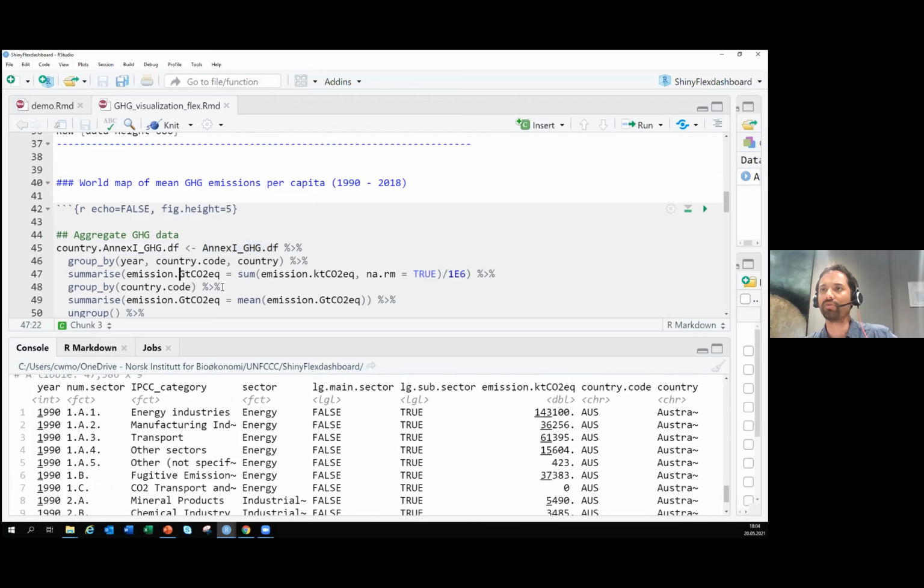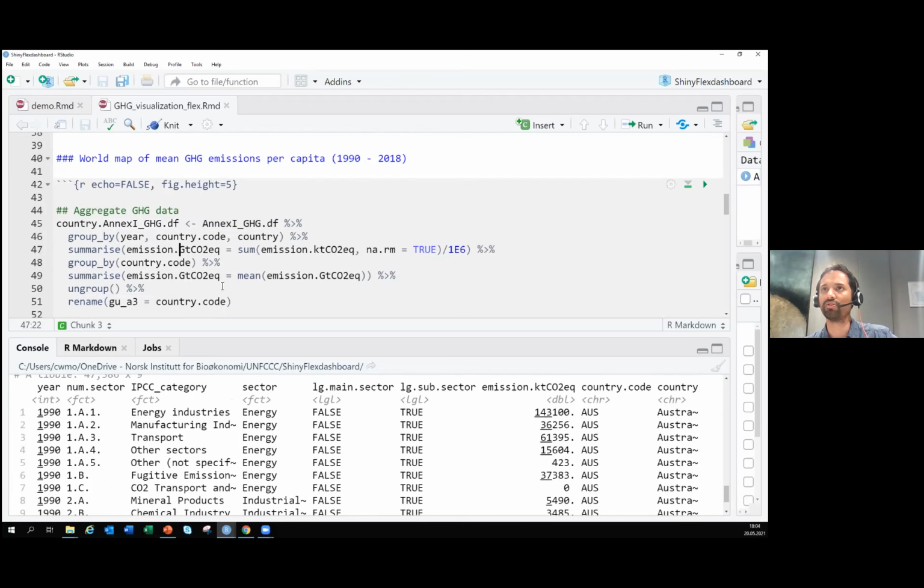But the first thing we're going to do for this table is create a map with the mean greenhouse gas emissions per capita. And so the first step is running the script here, which is going to group the data by year and country to sum up all the emissions for the different sectors. Then the second step is we're going to take the values for each of those years and group them by country to calculate the mean emissions for each country.